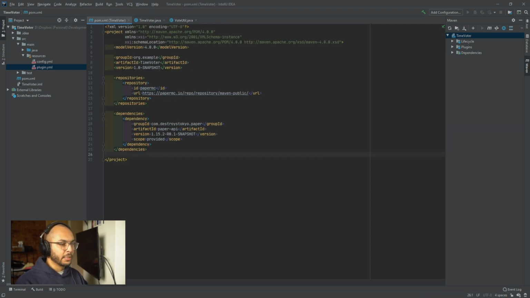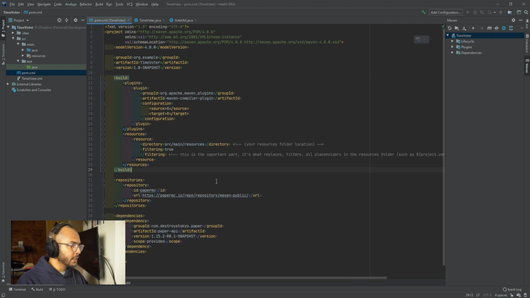Okay, so now in our pom.xml, we want to set up a few build things. You can go ahead and just pause the video and copy and paste this. Basically, all I'm doing is just setting the exporter and then just allowing it so I can use my pom.xml version as my plugin version. So let's just go ahead and copy that. Let's go to our pom.xml. Oh, I'm already in it. And let's make some room and let's just paste.